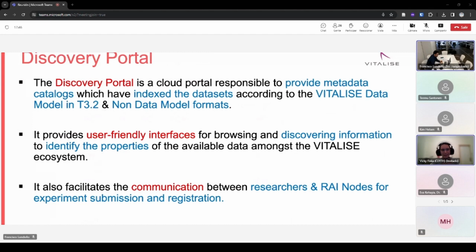Hi everyone, good afternoon. I hope you can hear me well. To those who do not know me, my name is Vicky Fiska. I work as a research associate at CERT at the IT department in Thessaloniki. And as Francisco already mentioned, I am responsible for the design and development of the Discovery Portal platform, which is part of the VITALISE ecosystem.